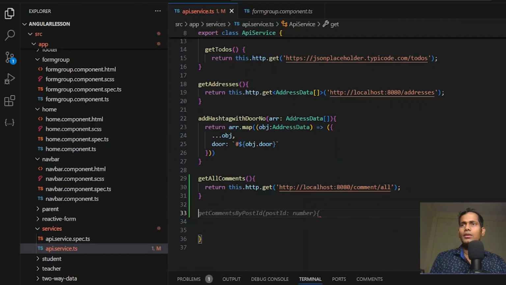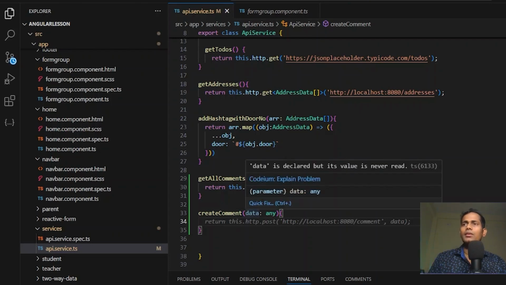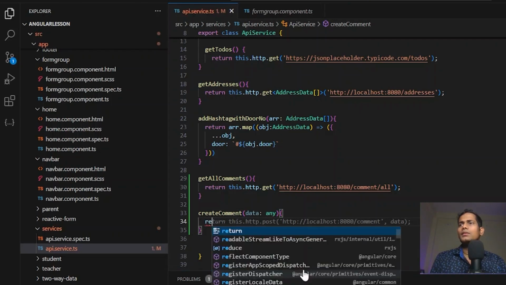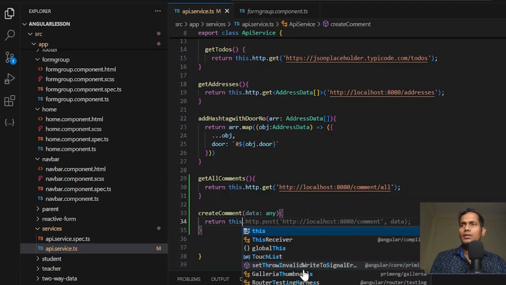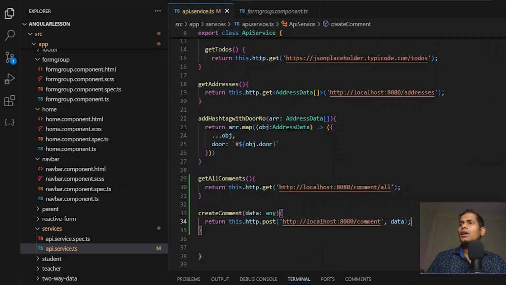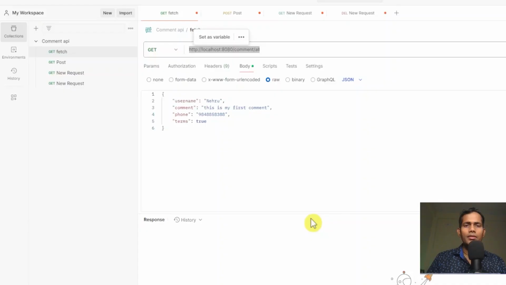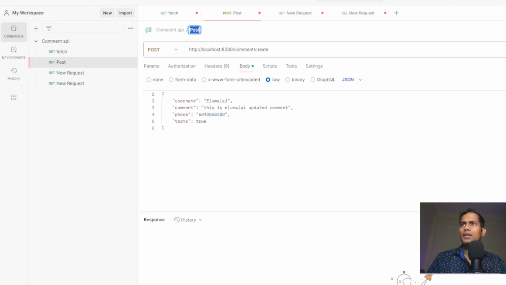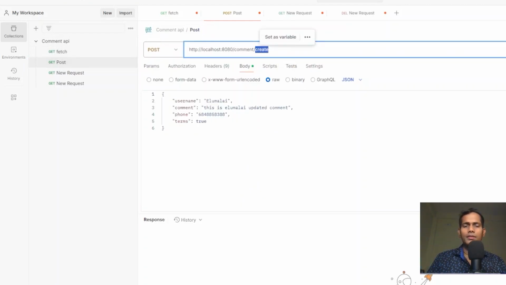Get create comment. This will receive the data from our component. And here we will return this dot HTTP post and the comment. And the comment also, guys, we will have comment to create the post. We will have a comment create. This is the endpoint we created.